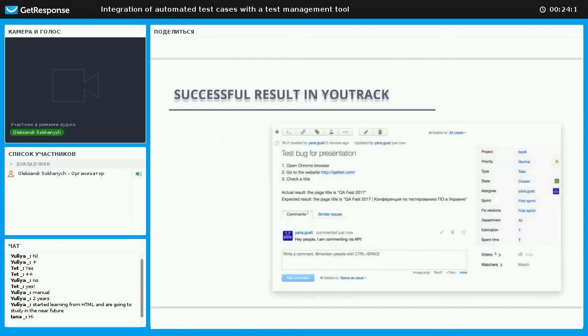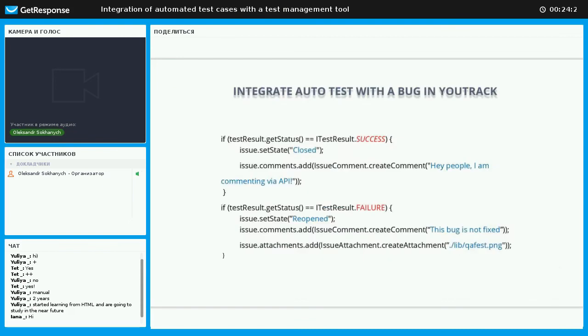Now if the test passes, we change the bug status to closed and add the corresponding comment. Like here, yes, "Hey people, I'm commenting via API." And if the test case fails, we change the status to reopened, and we also add a comment like this: "Bug is not fixed," like this.